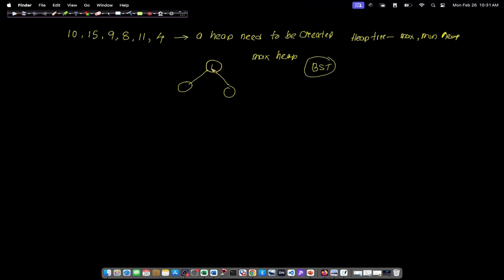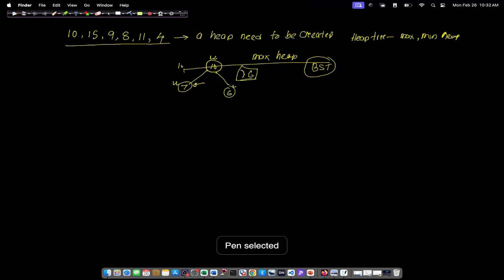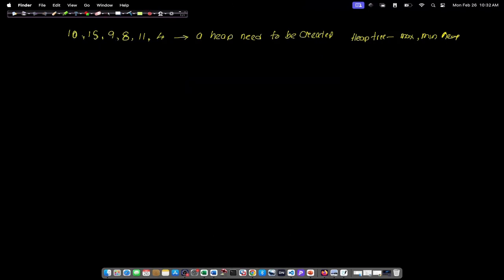Let's say here we have 10 and we have 7 and we have 6. This is a heap tree because the root element is bigger than both the children. In BST, the element on the left side of the root should be smaller than the root element, and on the right-hand side should be greater than the root element. That restriction is not available in the heap tree. So from the given set of elements, we want to construct one max heap. Let's see how we can do that.